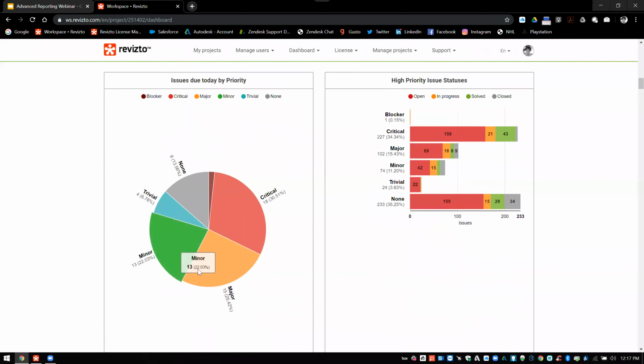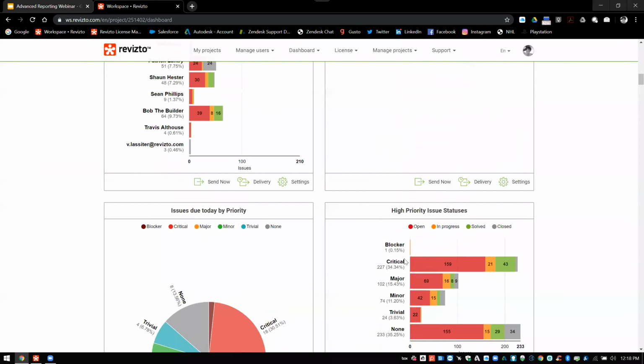What issues are due today? How many critical issues do we have to solve by the end of the day? And what are the overall priorities of the majority of our issues? As you can see, we've got quite a few issues up here in critical, about just as many as we have on ones that do not have any priority. So there's a lot of different types of insights that you can get here.